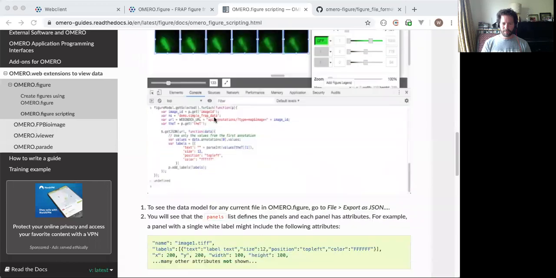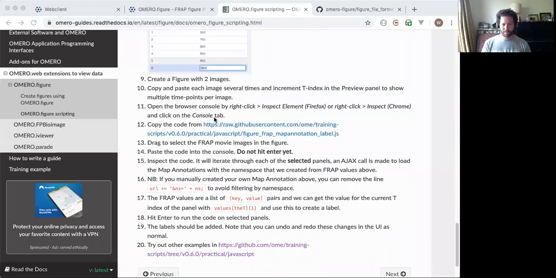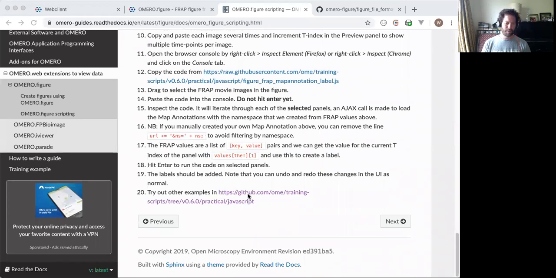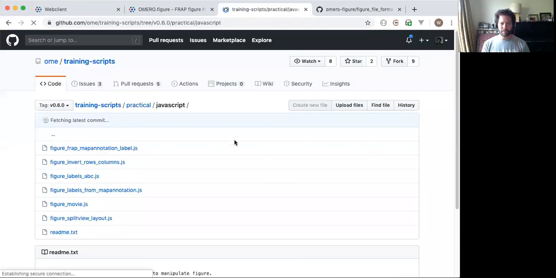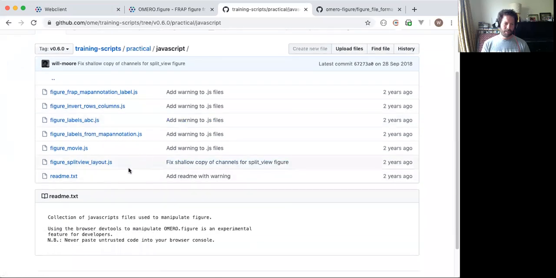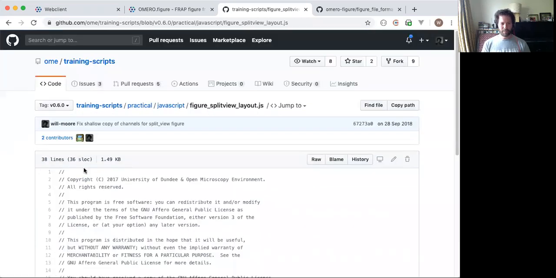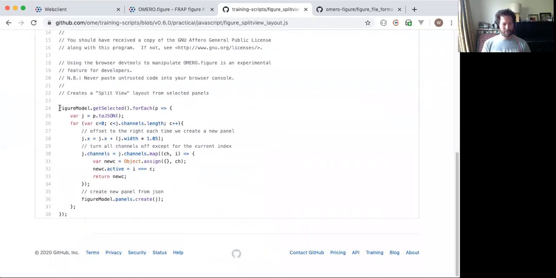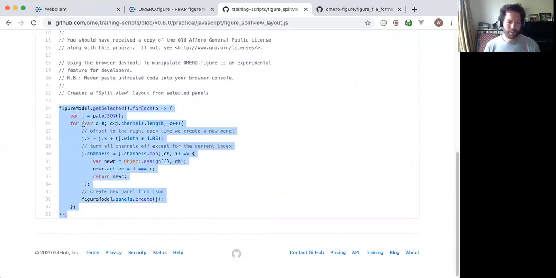before, there's a link down at the bottom to a bunch of different examples for scripting of the layout of figures. So I'm going to try a couple of these ones. And there's a split view layout example. So what this is using is JavaScript to directly manipulate the data model for that figure in the browser. I'm just going to copy all this and paste it into the browser.